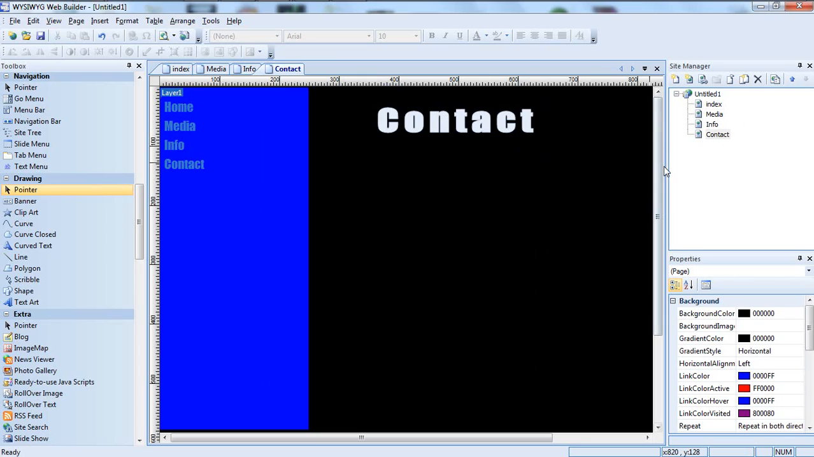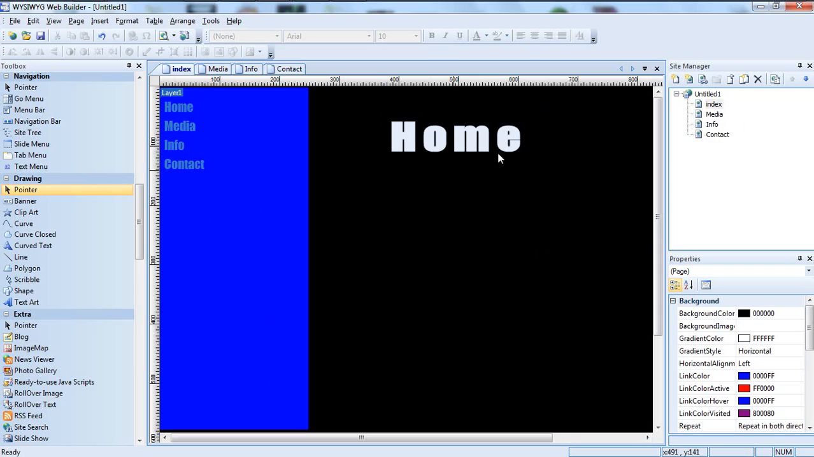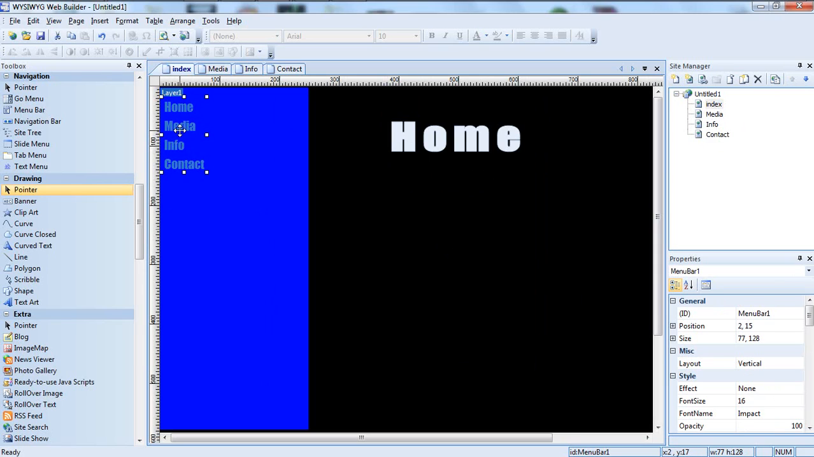Now this is the part that I could have done differently and made it faster, but I want to teach you guys the long way. Let's start with index, which is our home. Remember, index is always home. We're going to click on this layer again, because this is our links right here.